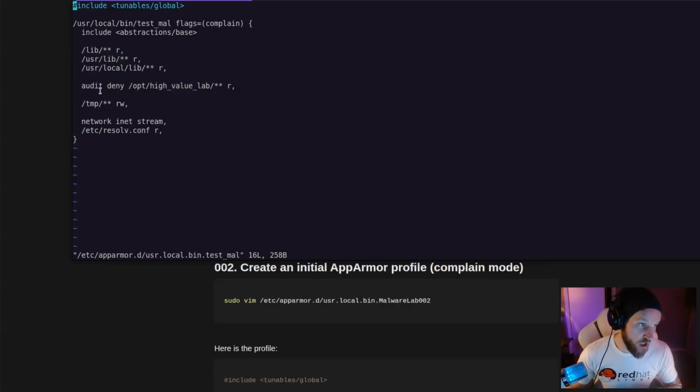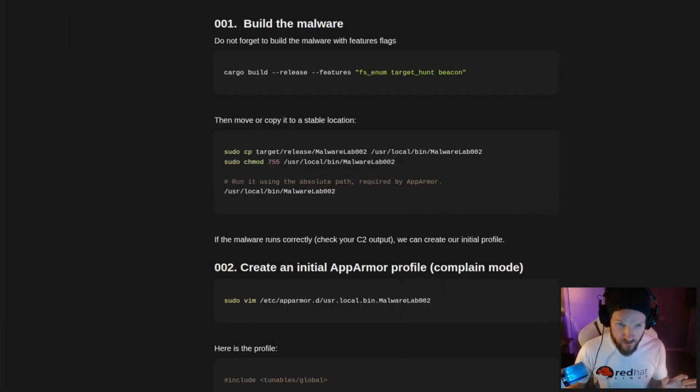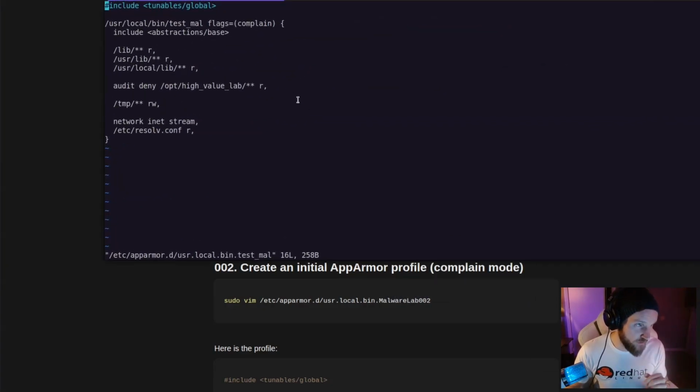Audit basically says to audit this, that's the command, and then deny is denial. You saw currently that everything is coming back, and that's kind of what complain mode does, but we'll see that in a moment. We're already in complain mode, as you can see. The usr.local.bin.testmount entry equals, and then you go into it. This is your binary, basically.